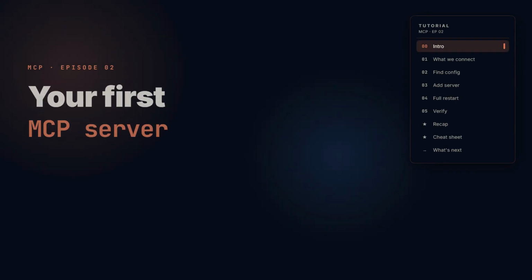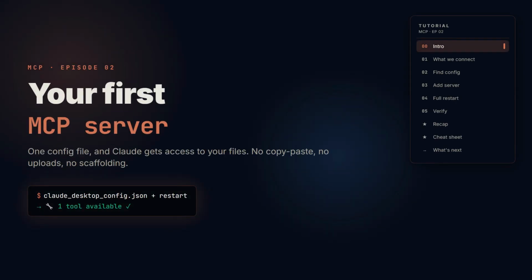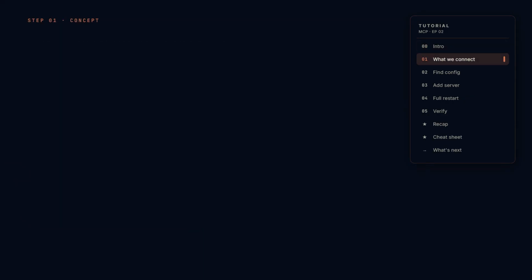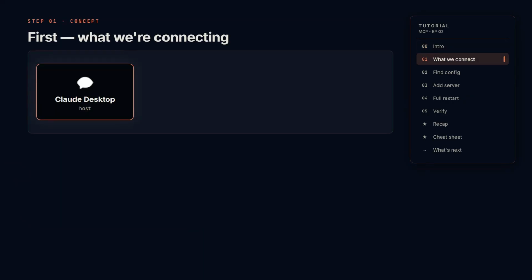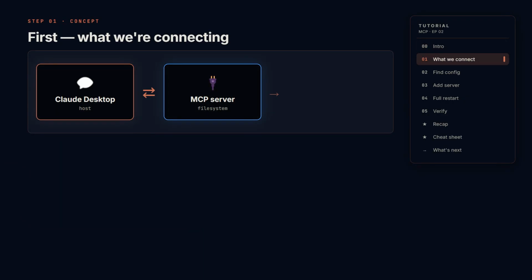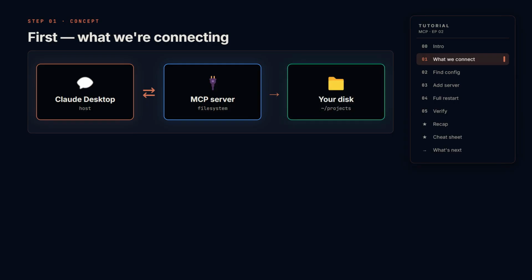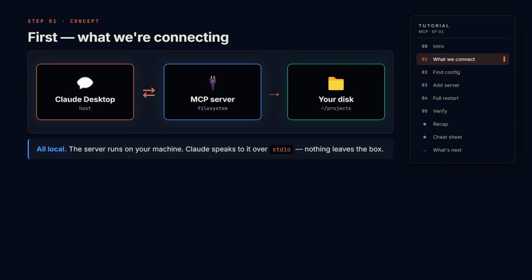Your first MCP server. Claude gets access to your files. No copy-paste, no uploads, just one config. First, what we're connecting. Claude Desktop is the host. It speaks to MCP servers, small processes that run on your machine and expose tools like reading files. Everything is local. Nothing leaves your computer.